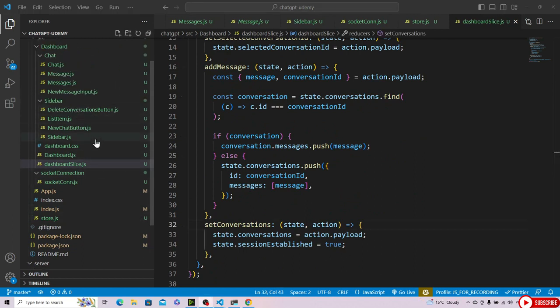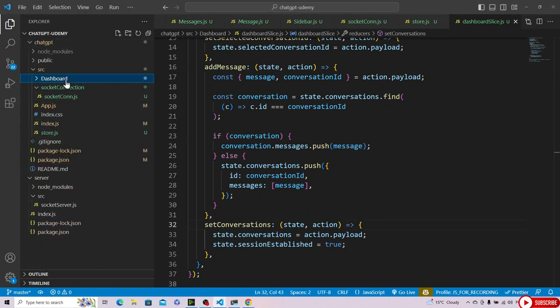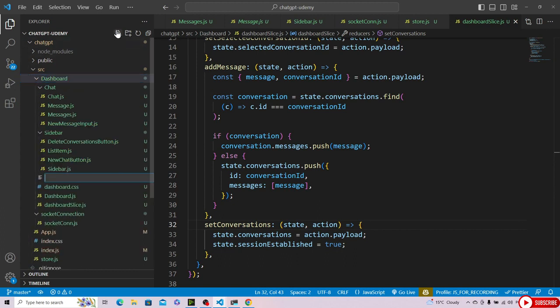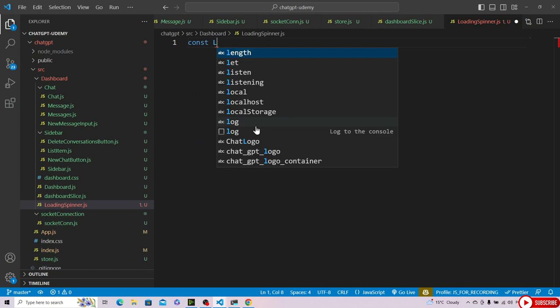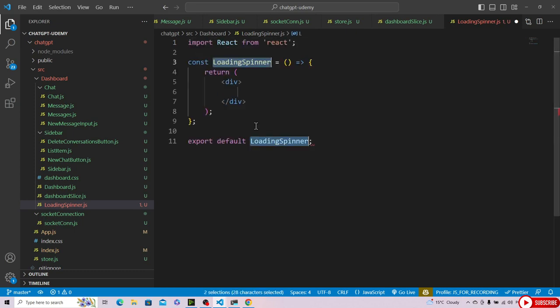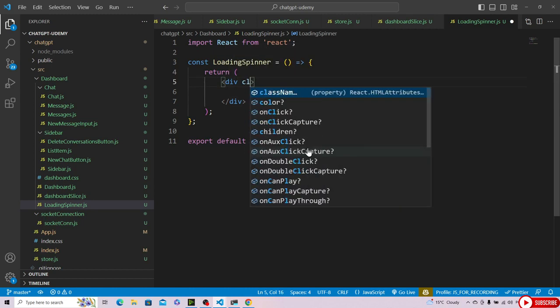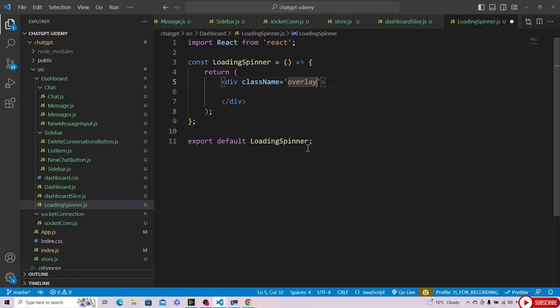Let's add a loading spinner right now. To do it, in the dashboard folder, we'll create a new file with the name of loadingSpinner.js. And here, let's create the functional component, const LoadingSpinner. What we want to do is return a div with the class name of overlay. The styling for this loading spinner will be included as before in this dashboard.css file.